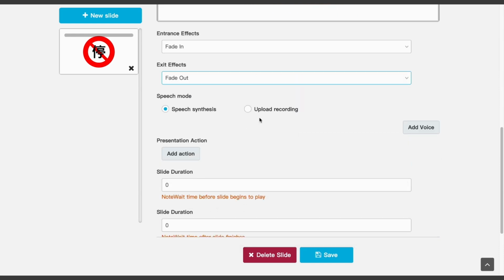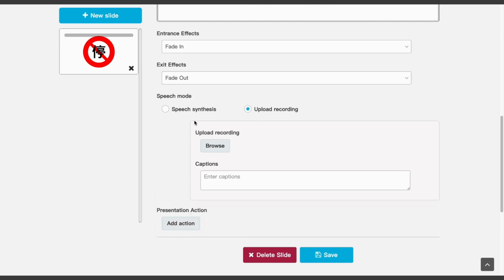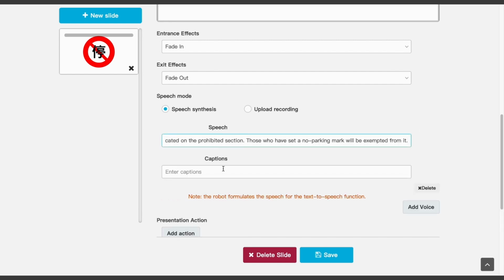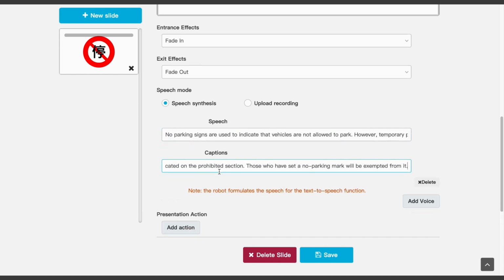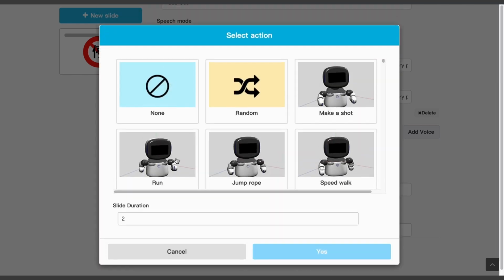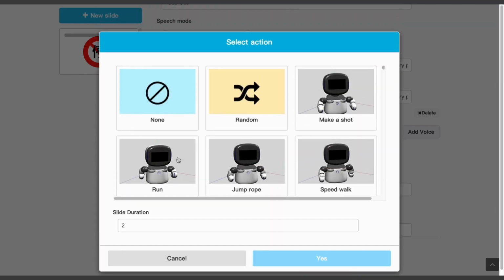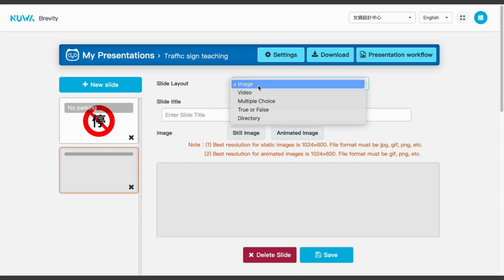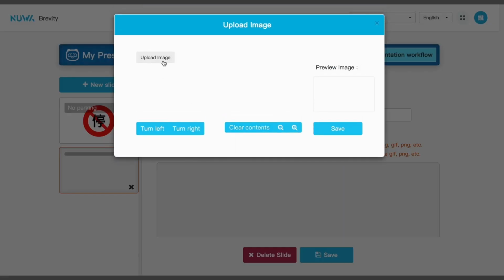There are 2 speech modes to choose from. Start by selecting Speech Synthesis, click Add Voice, and input the speech and captions. During the presentation, Kebbi can perform actions. Click Add Action and choose from various options. For this demonstration, select Random Action. Mark the first slide as Yes and click Save Slide to confirm the update. Follow these steps to create the second and third slides and then save them.